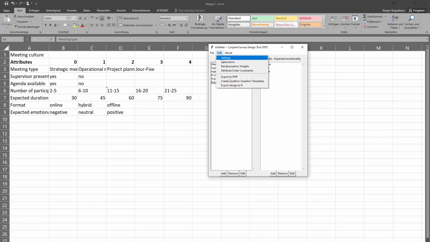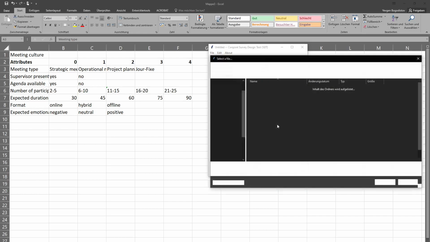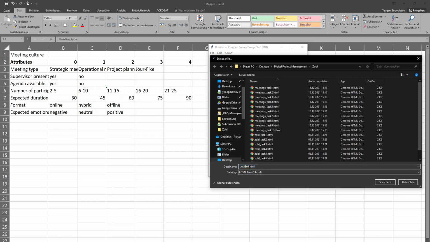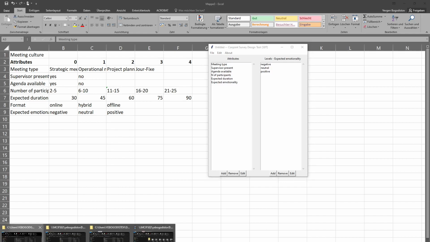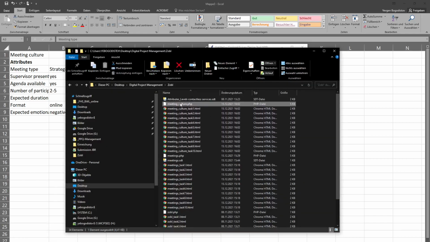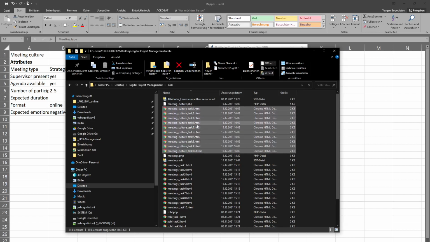And now I need to do the same for the Qualtrics. It will be the HTML file format, and I will call it again the same, meeting culture.html. Okay, let's click on OK, and 10 files appeared. Let's see what happened. You see that we have now the new PHP file and 10 different other files in HTML format. I will show you in a second why we need them.